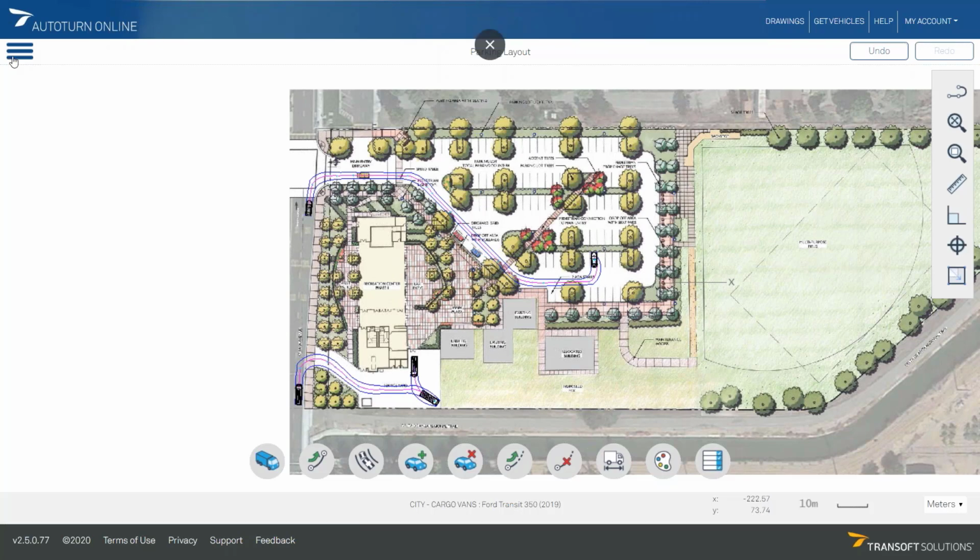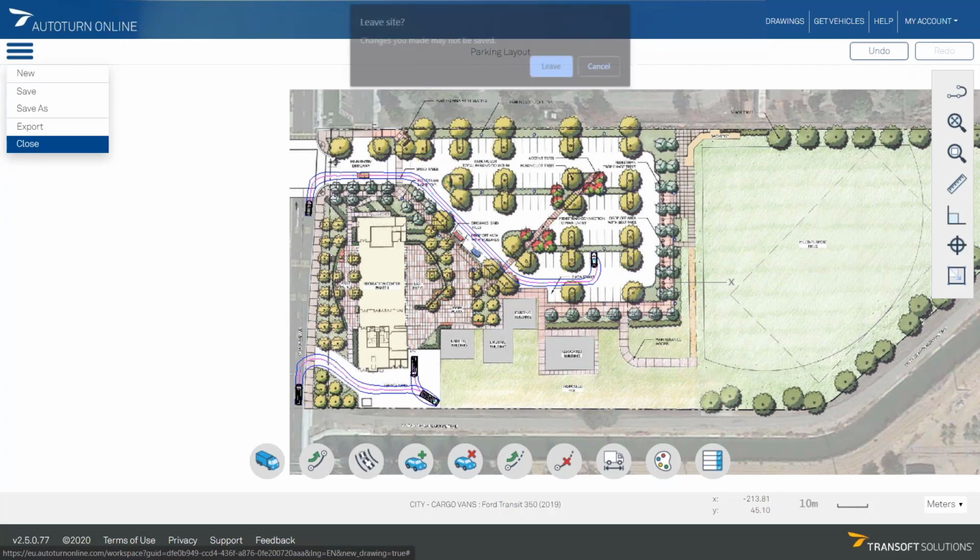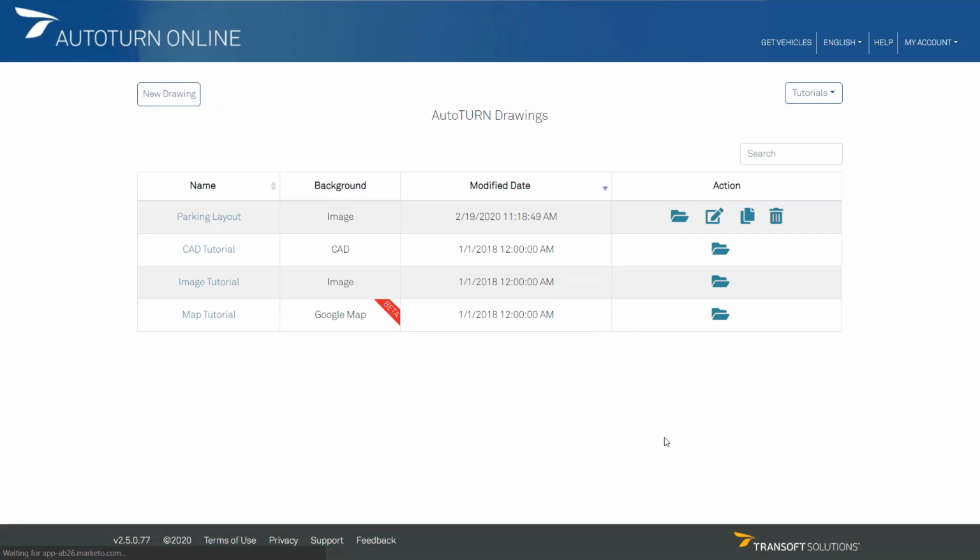All right, let me close this and go to the next example. I'm going to leave this site. And once I've saved this design, you can see that it has become part of the AutoTURN drawings list. So you can see the parking layout.